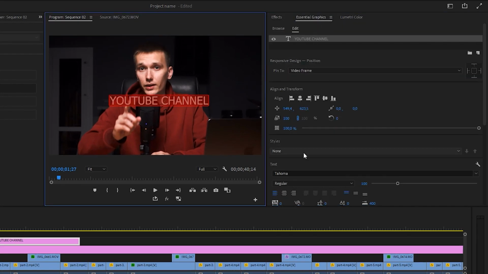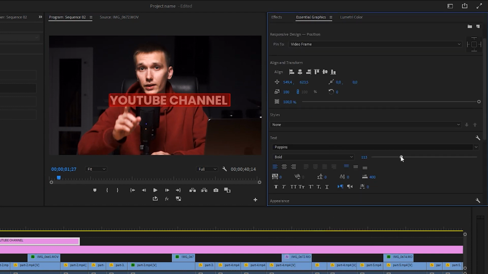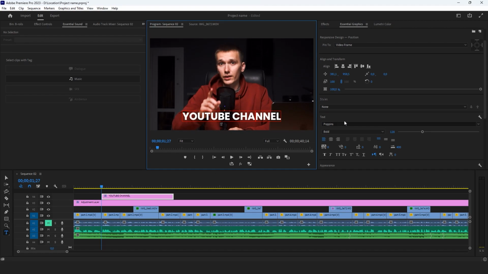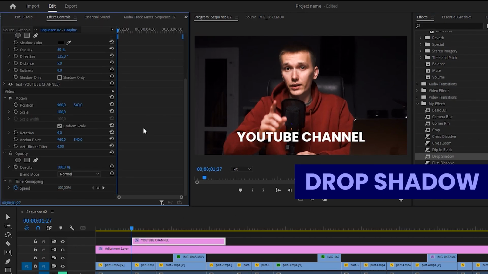To adjust it, go to the Essential Graphics panel. Here, we see many settings for the text. I changed the font to Poppins Bold, but you can choose any other font. I adjust the font size and leave the color white. I position the text in the center of the screen using Align Center horizontally. I lower it slightly down so it doesn't overlap the face. I also often add a shadow to graphic elements in the video to separate them more from the background. You can add a shadow directly in this menu, but I usually add the drop shadow effect.